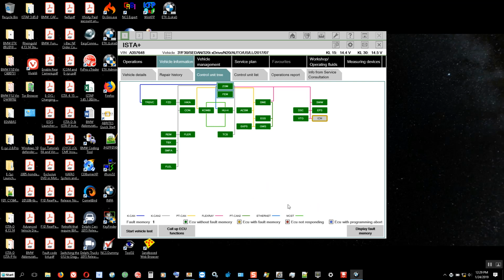All right, end of the measures plan on this work on this car. The F30 has been solved. The car started with the old FEM, no big deal.